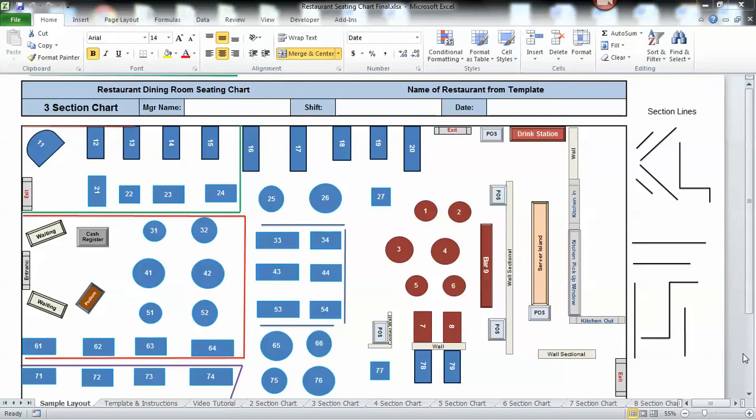Hello, today we're going to be talking about a brand new system called the Restaurant Dining Room Seating Chart. Welcome to Workplace Wizards. We're going to be looking at right now a sample layout.